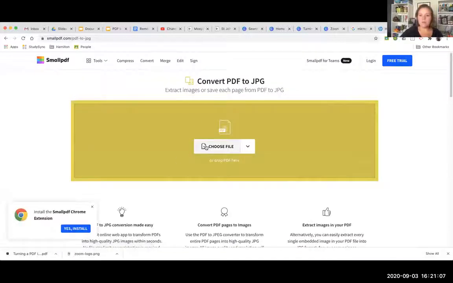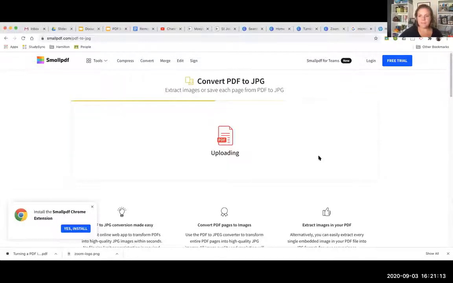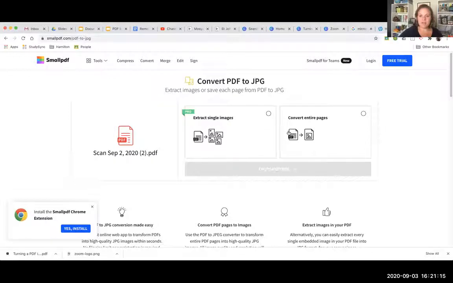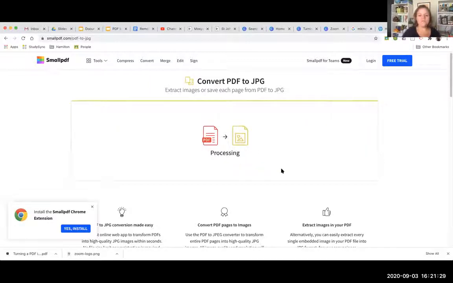I'm going to choose my file, and this is the file that I want. If you watched the second video, this is the image that I actually took with Adobe Scan, which we're going to talk about in a second. Here we don't need to extract single images. We don't have the pro version of this anyway. We're going to convert the entire page, which is what we want.